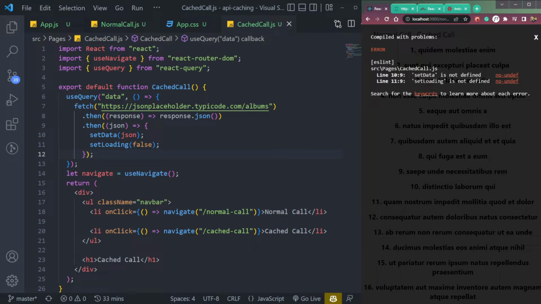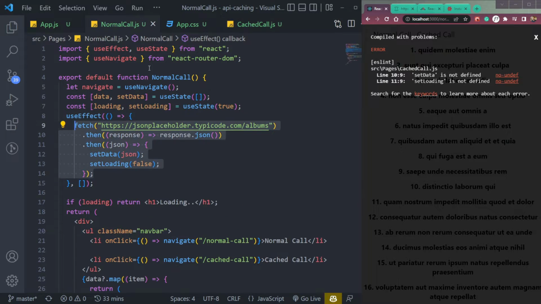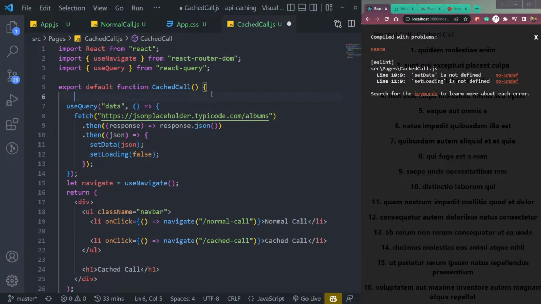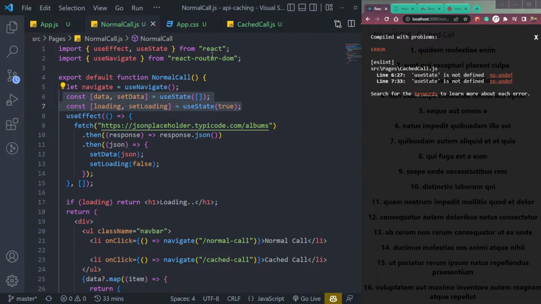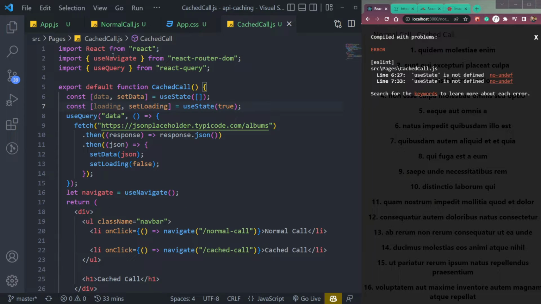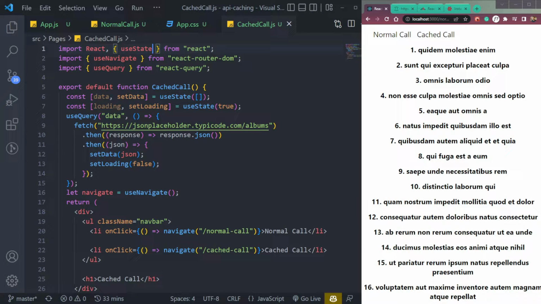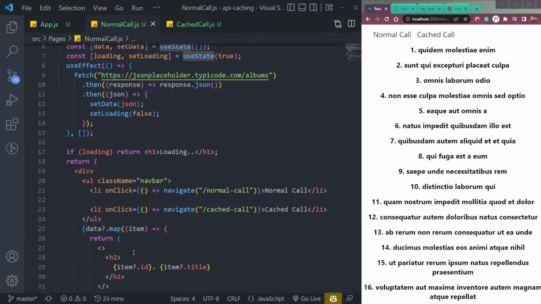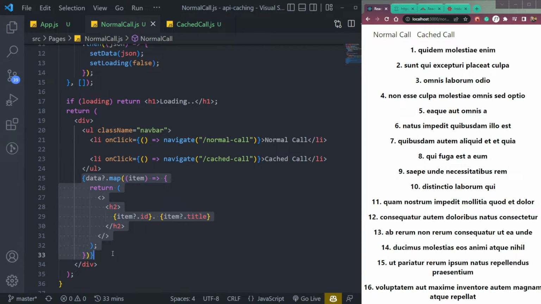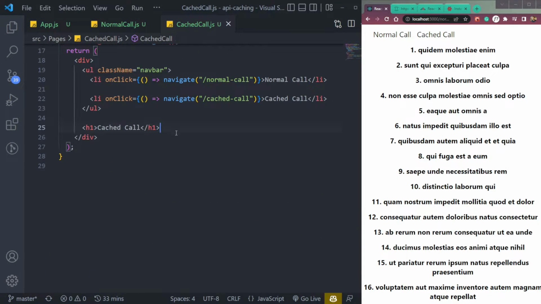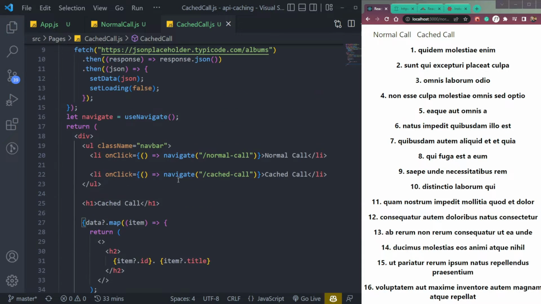Now let's create the states here, whatever we had in the normal call: data and loading states. So copy it and paste it here. Save. Now import the useState hook from React, because we need to import it like this. The next thing we have to do is map this API data, just like we did in the normal call. So we can just copy and paste it here after the cached call and save.